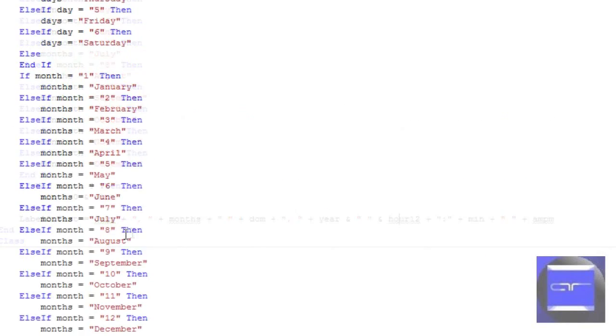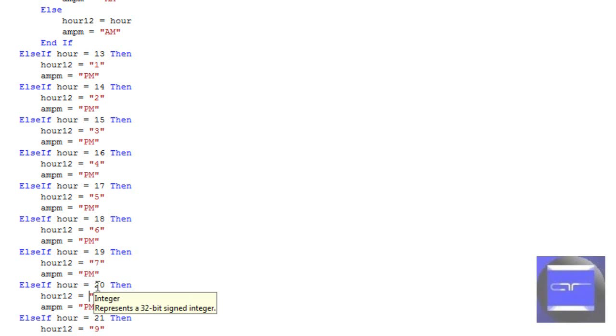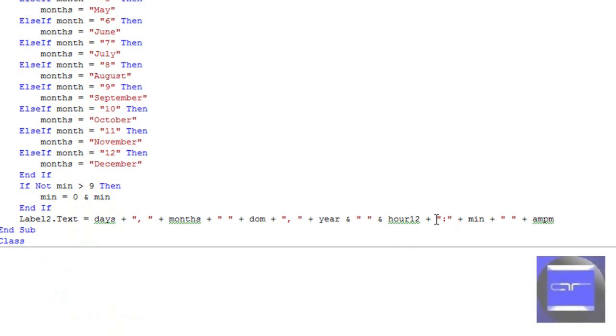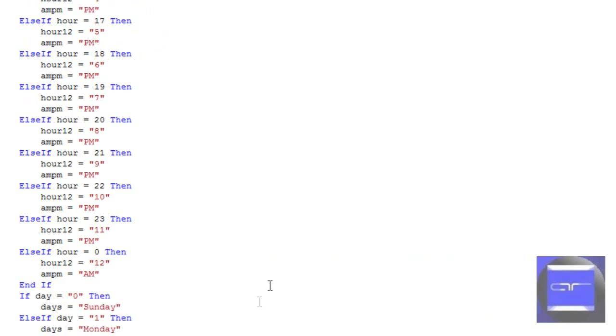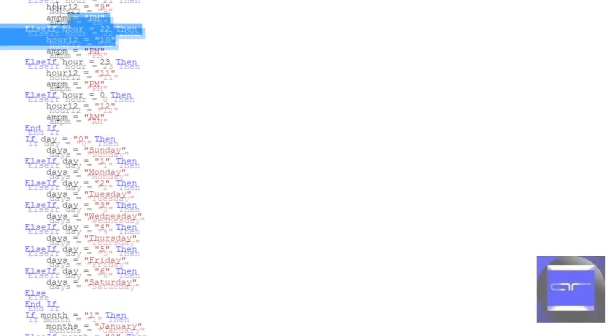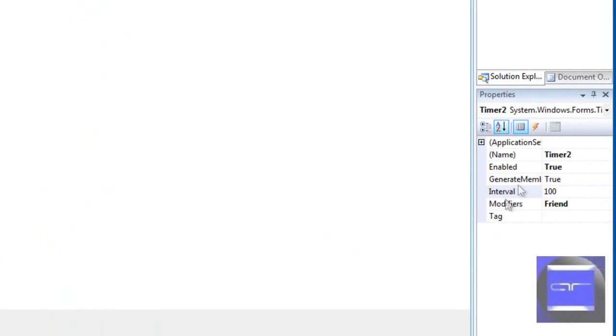Add in a space, hour 12, which is these values right here. So if the hour is 20, then 8 would show up like it is right now. Let's add a colon, min, which is defined by min as string as time of day dot minute. That would show up after that, and then space AM PM, which is defined up here with the hours. So we have the timer there set to true.